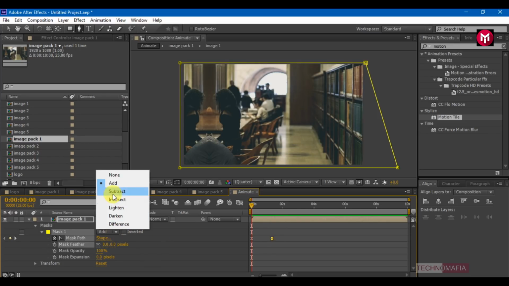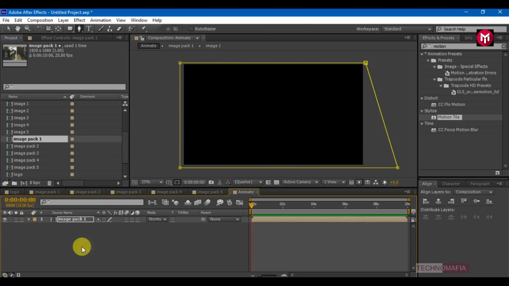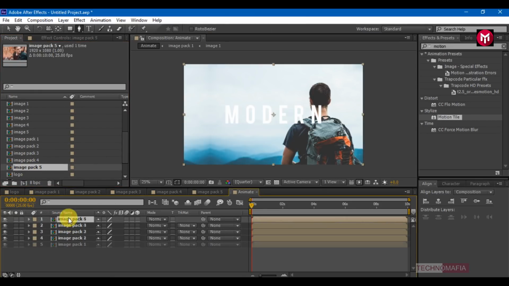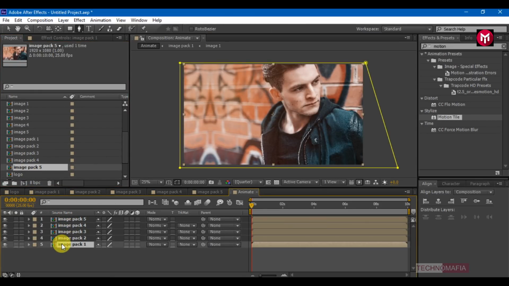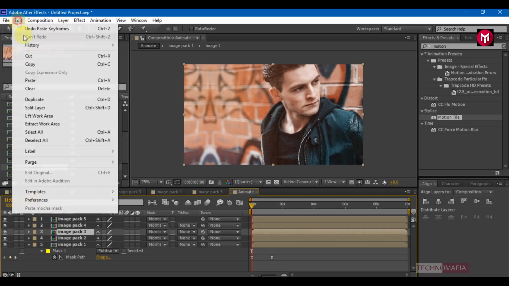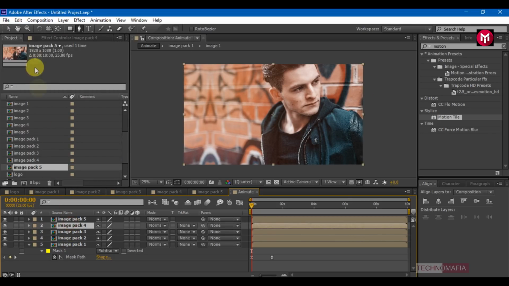Now change the mask mode to subtract. Now add all image packs to the timeline. Now select image pack 1, press U to view keyframes, select the mask layer, go to Edit and select copy. Go to image pack 2 and paste it. This will save you time for doing this for all image packs. Do this for all remaining image packs.